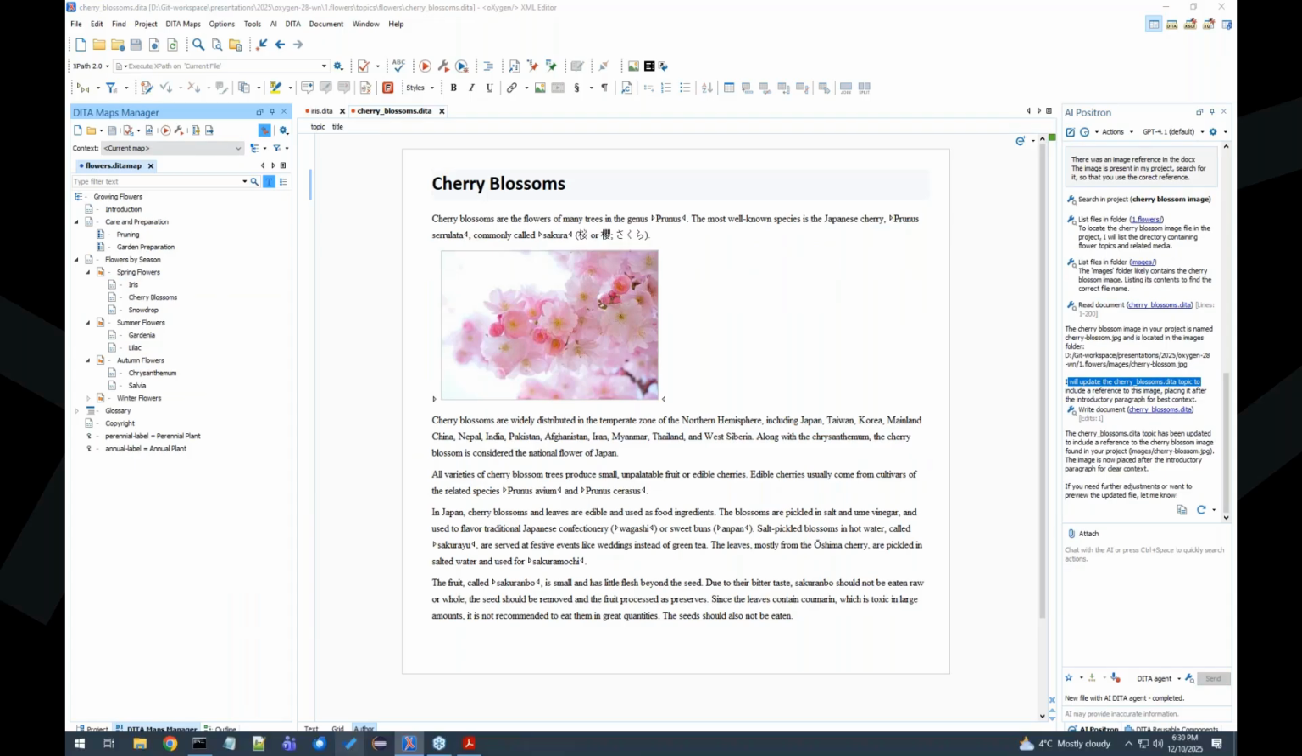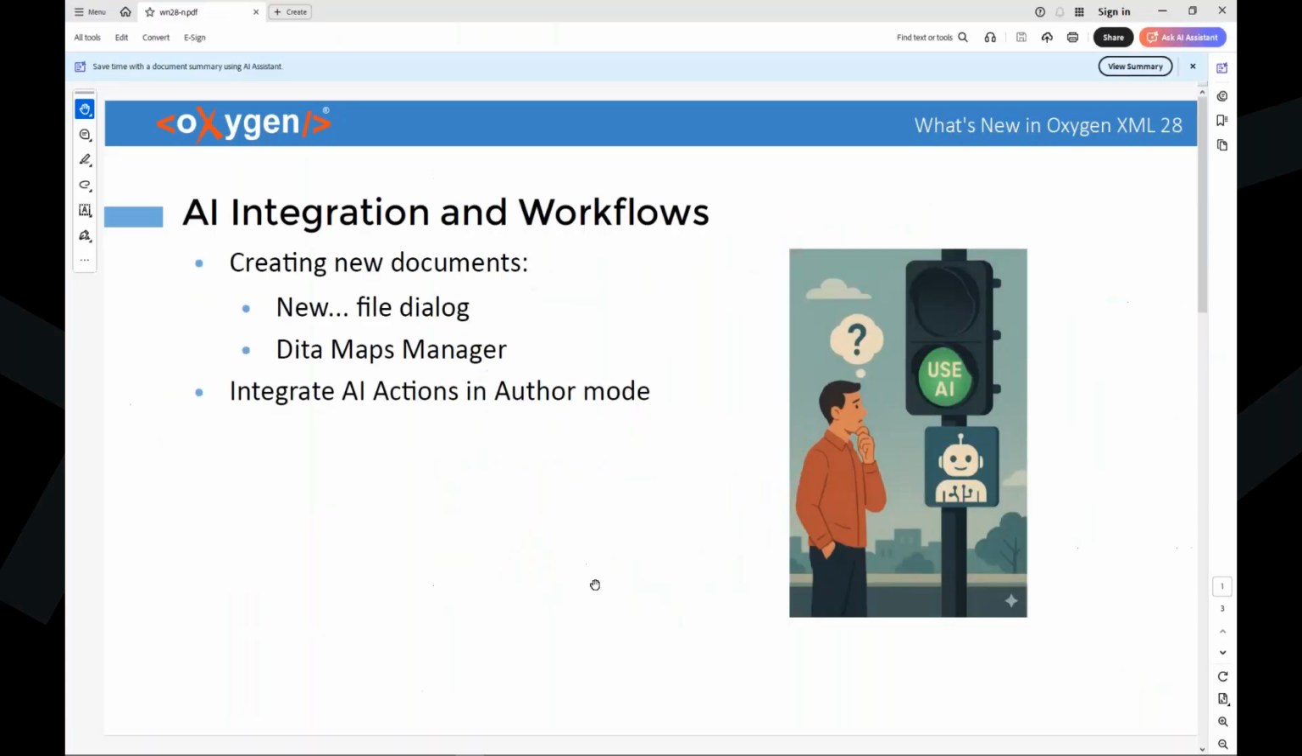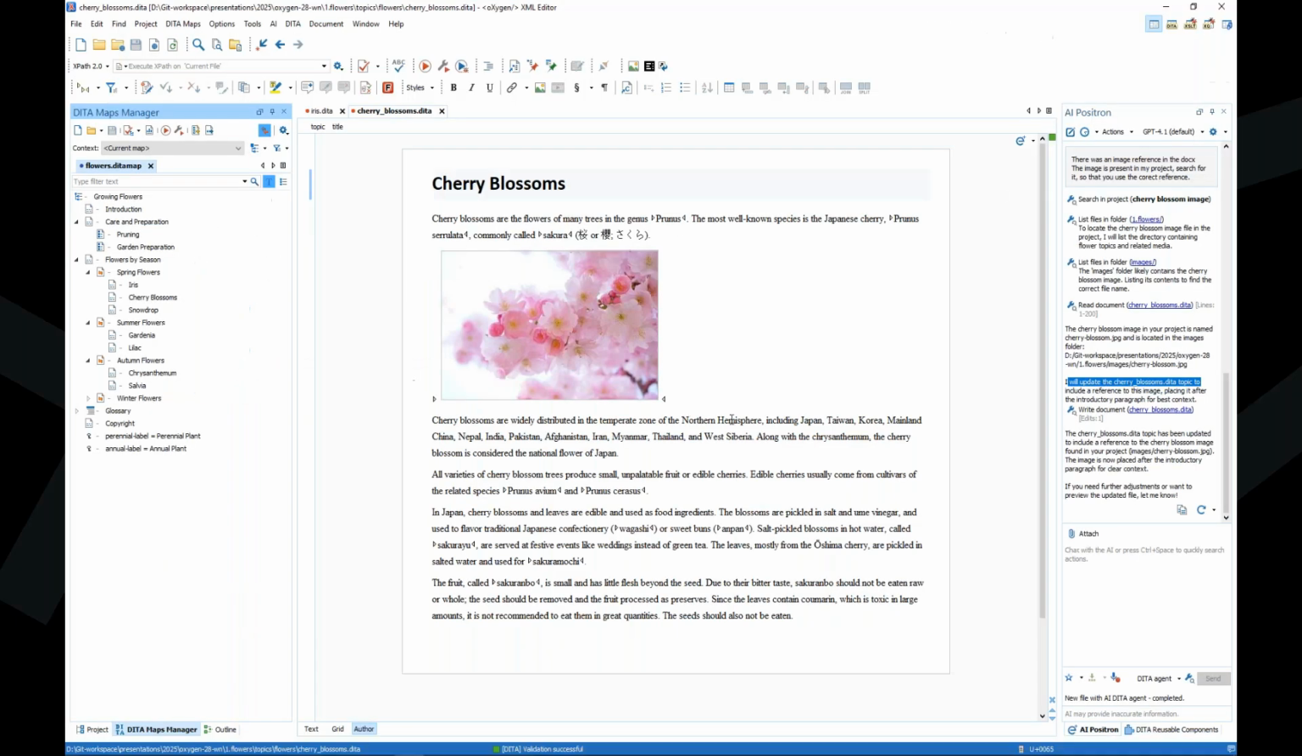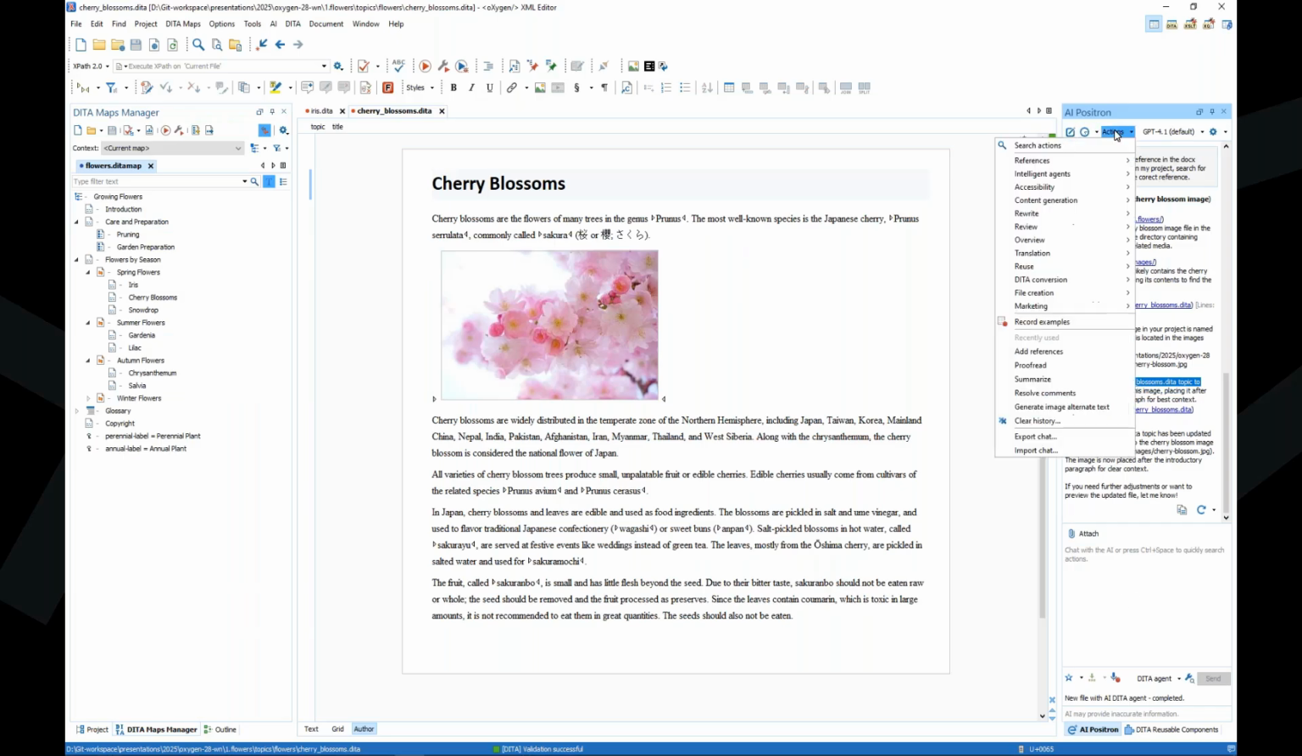Okay, moving forward. The second item is the ability to integrate the AI actions into author mode. So again, back to Oxygen. So you have this Oxygen side view here, and besides the free chat, the AI-assisted authoring that it enables, it also offers a set of built-in AI actions, we call it.